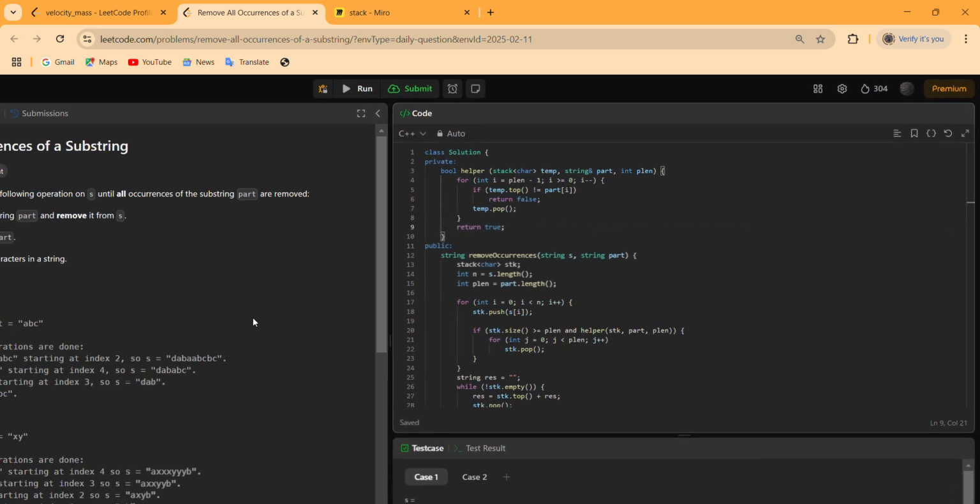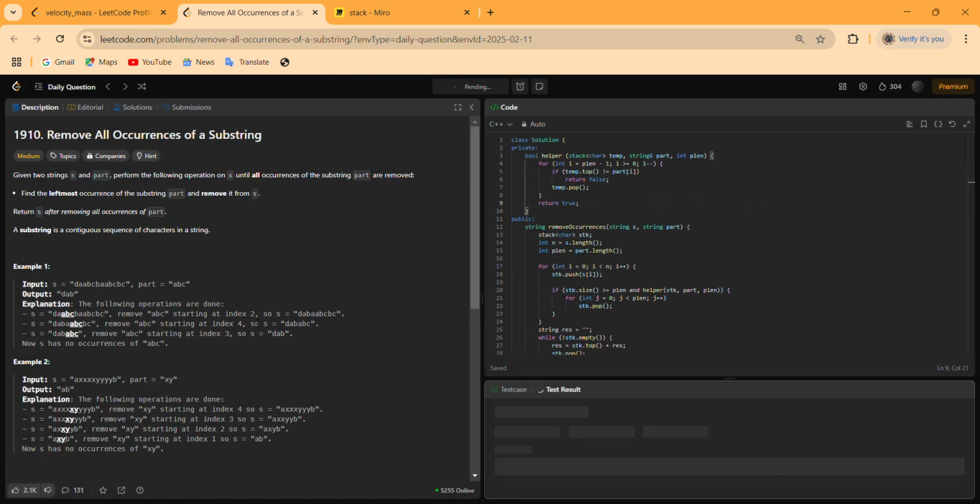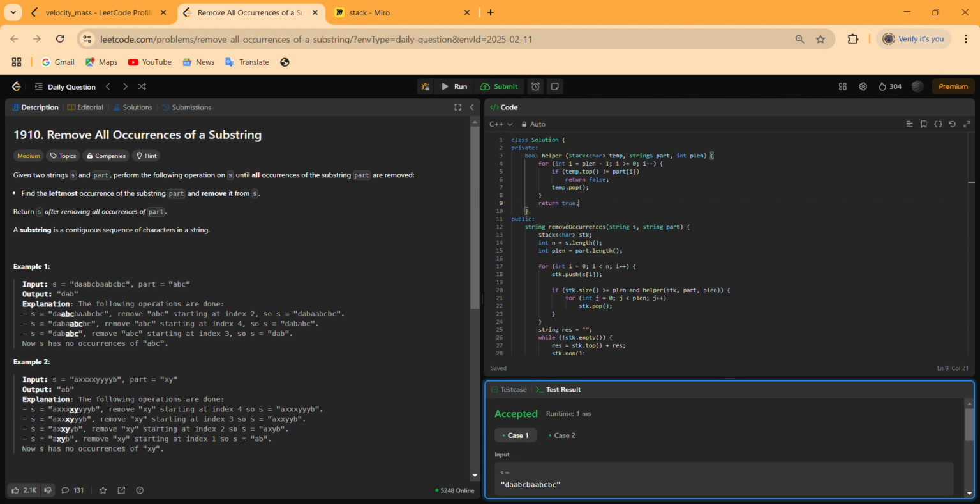So let us check if it is running fine or not. Let us submit this.